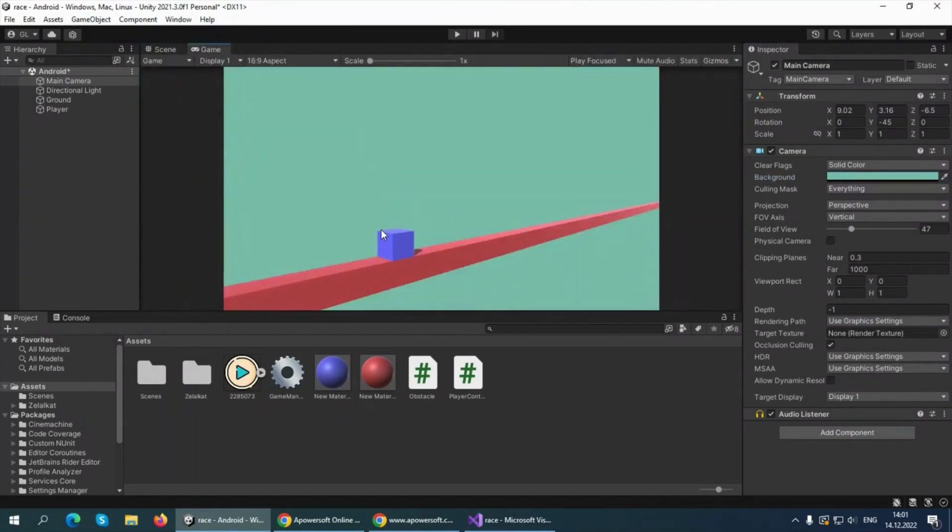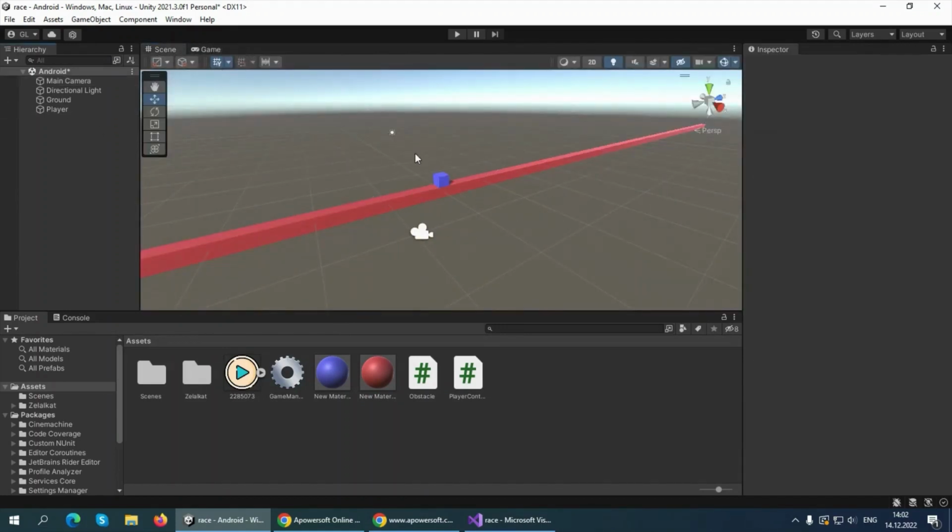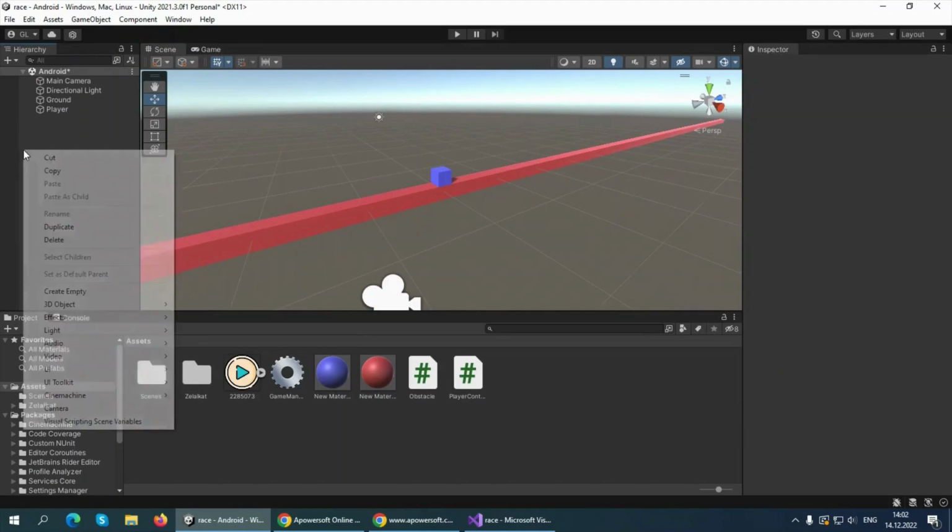Obviously, you can design this game a little better with some fancy cubes and lighting, but I just want to teach you how you can actually make it, and you will take this game later and design it however you want. Okay, now we are ready to create some obstacles, because our game is nothing without obstacles, right?